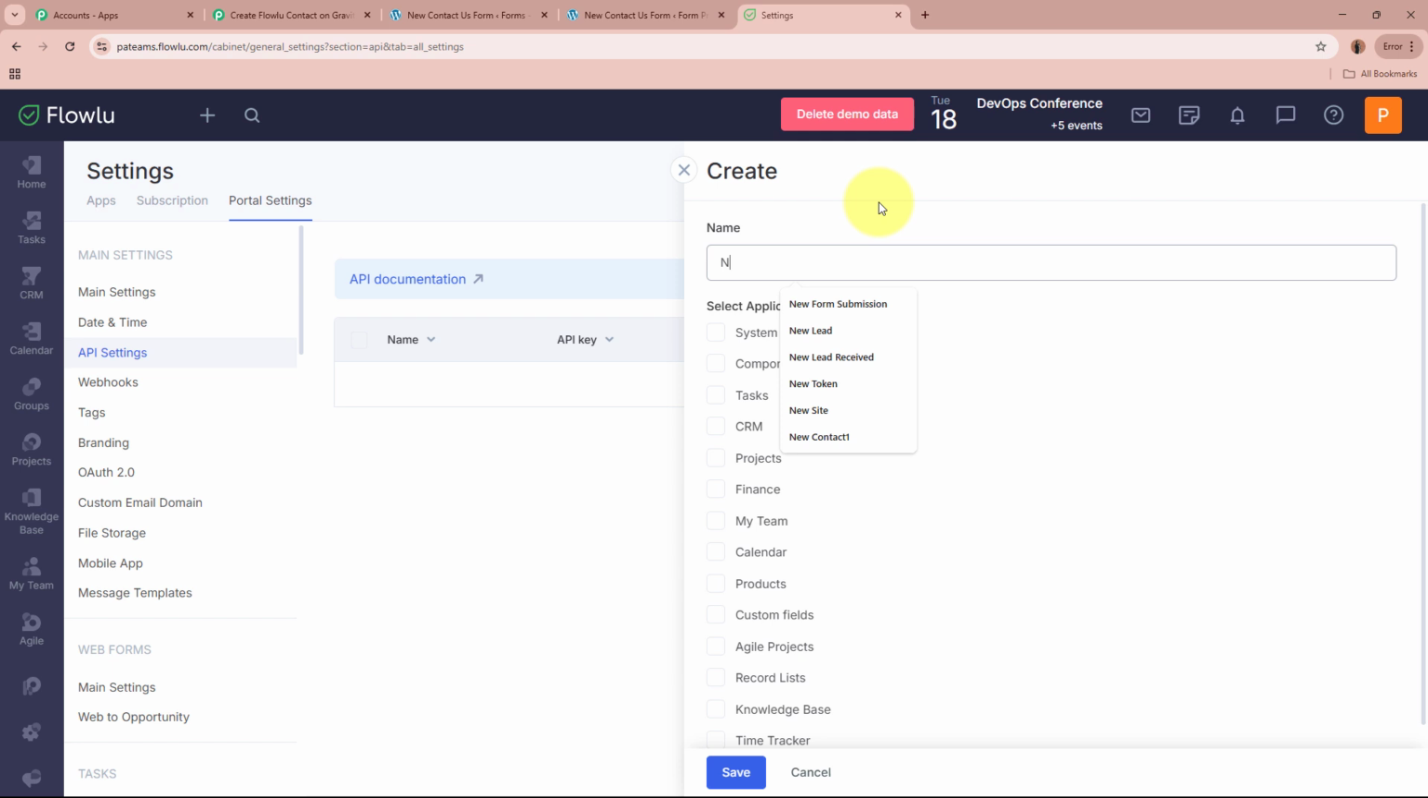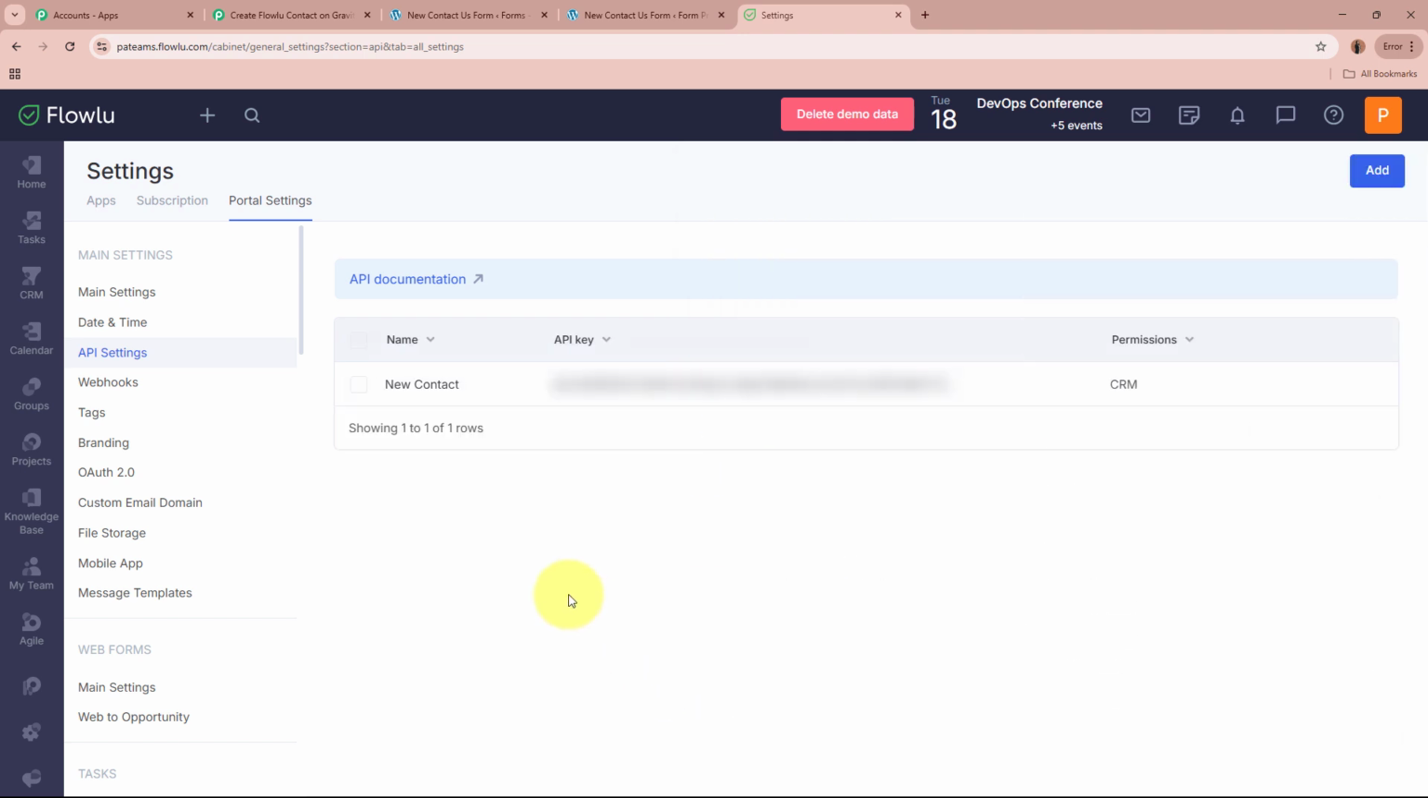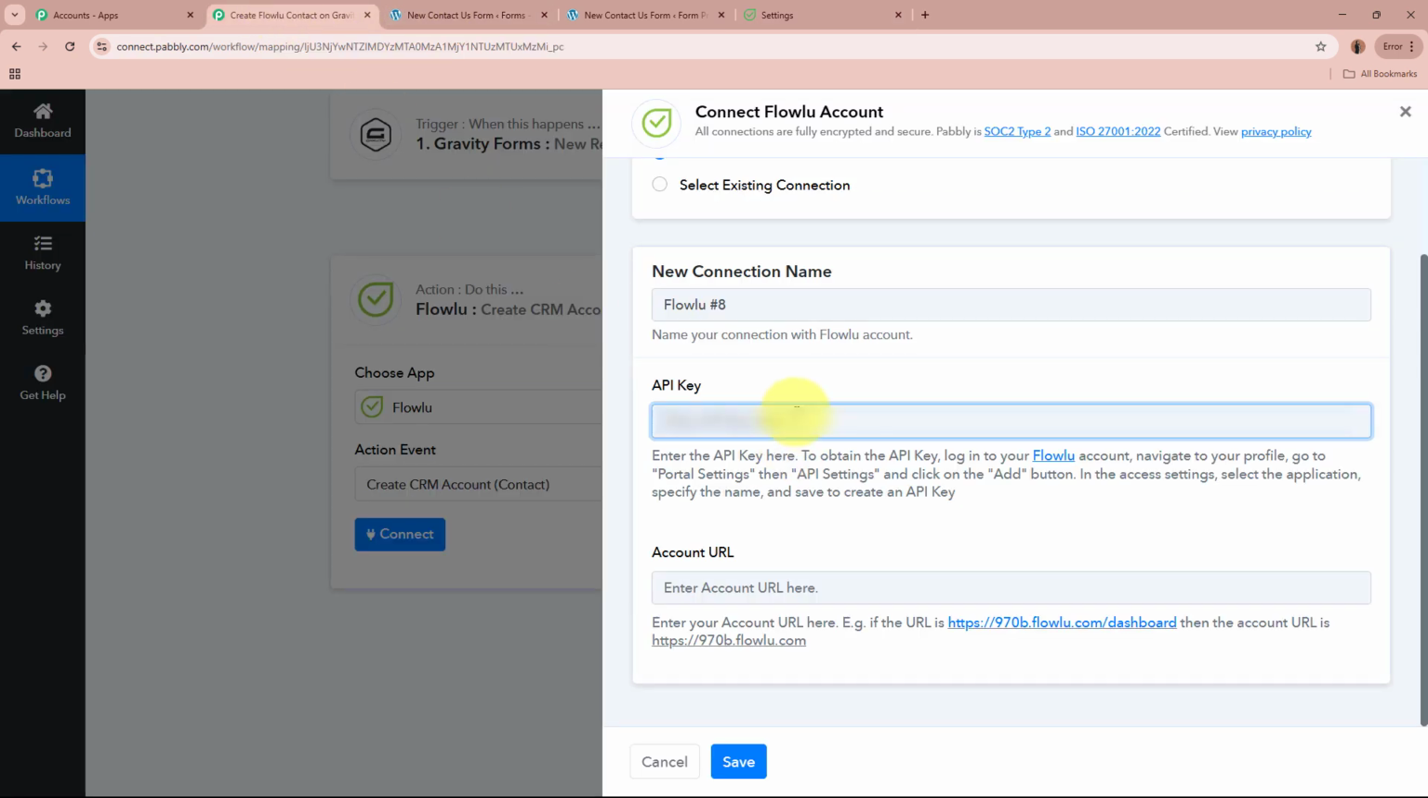Give a name to the key, so I'm going to give the name over here as new contact. This is the name of the key, and the application is CRM over here, and then I'm going to click on this save button right here. This is the key over here. I'm going to copy this key from here and paste this API key right over here.